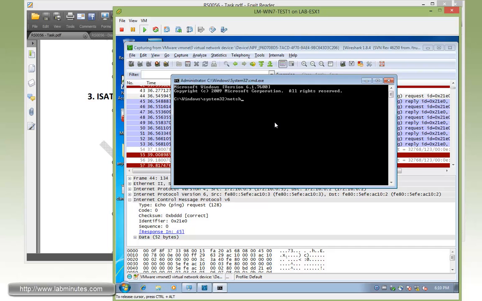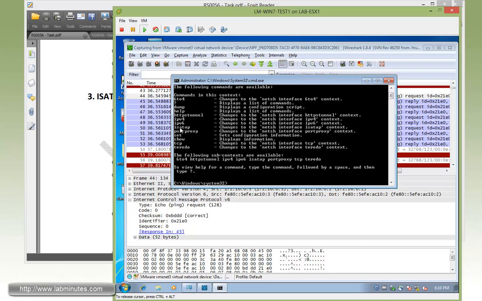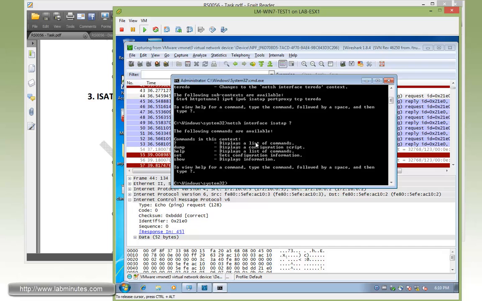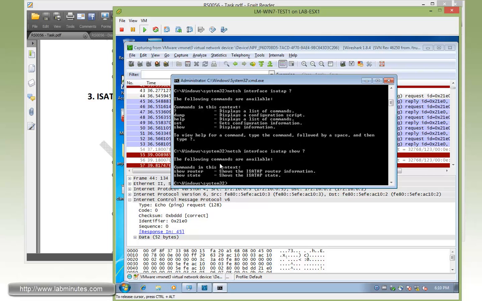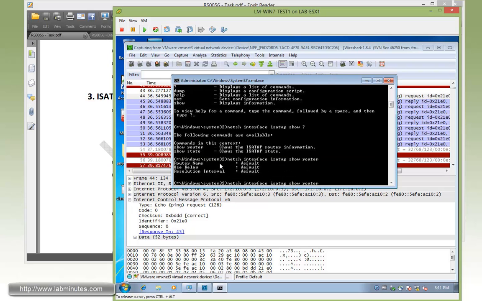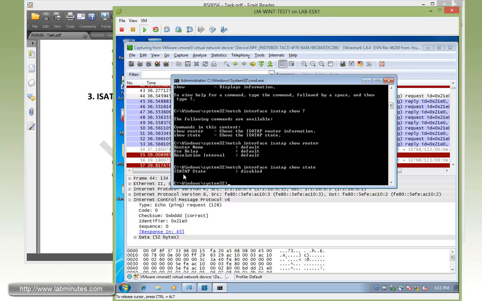So the command is netsh interface, and if you type question mark, you'll be able to see the options. So we're going to be dealing with ISATAP. So let me do up arrow, isatap. You can do show, so look at the current status of either the router or state. If you do show router, you can see everything is at default. And then if you do state, by default the state is disabled.